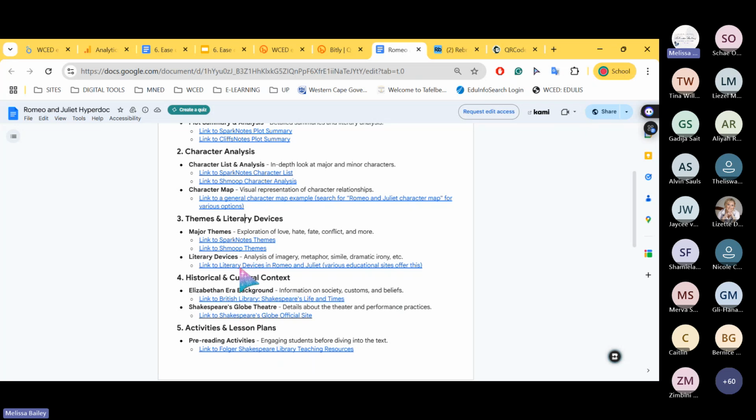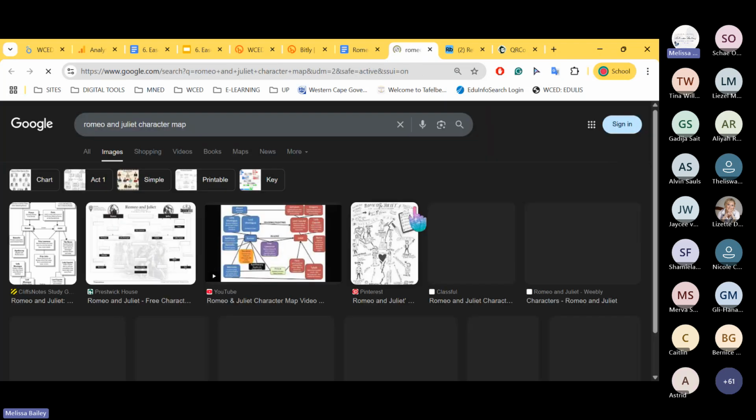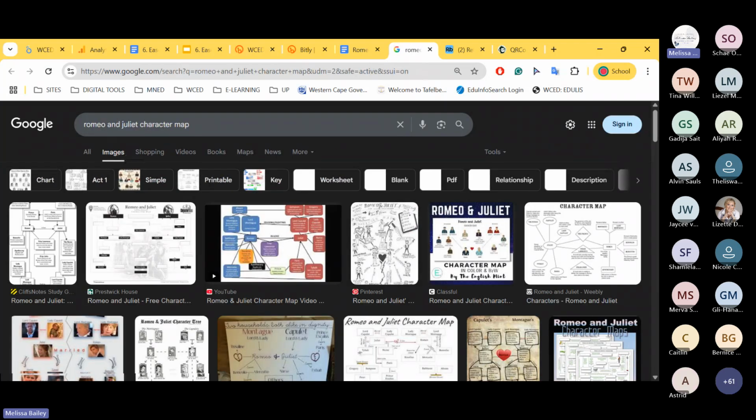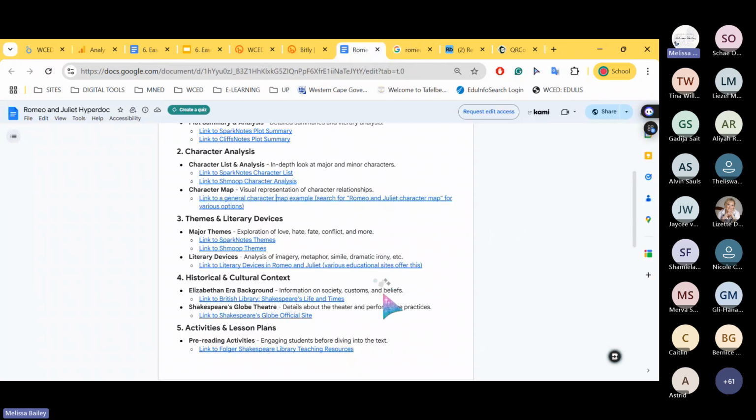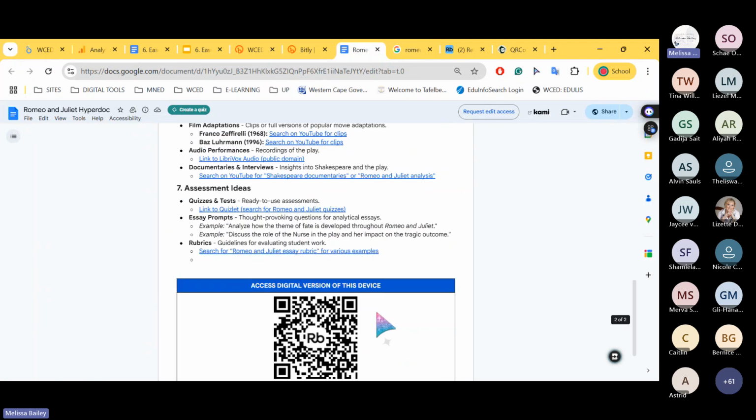Now, imagine how wonderful it would be if we were able to give this to the learners. And then, as one of the other teachers said earlier, she can share it on WhatsApp and then they have access to everything. They'll be able to click on all the links. There's even a little character map over here, I hope it opens. It's another link to a Google search. So in one page, this one page has all this information.